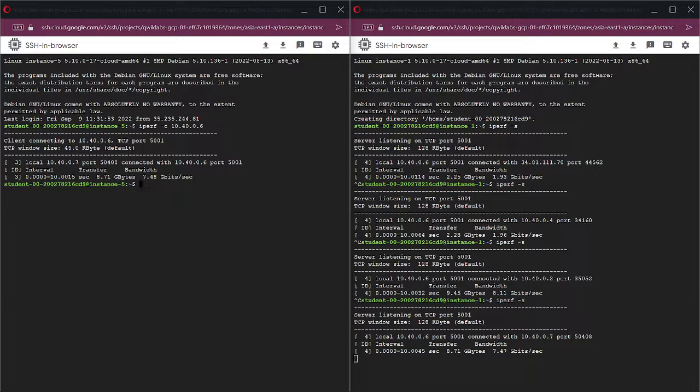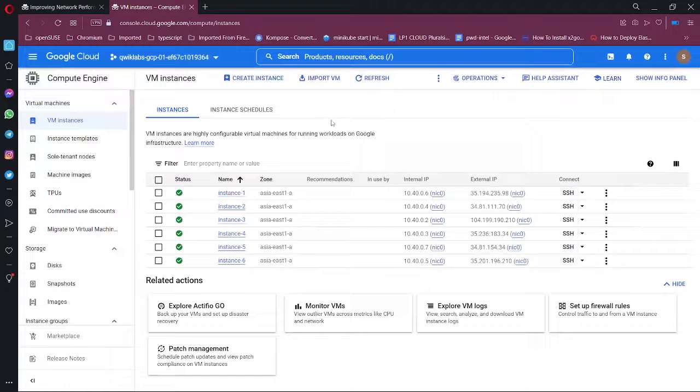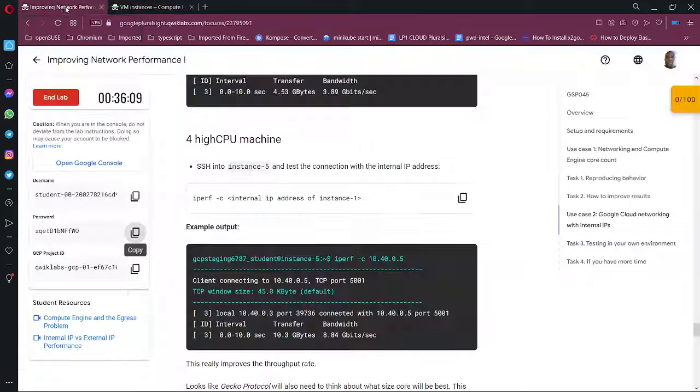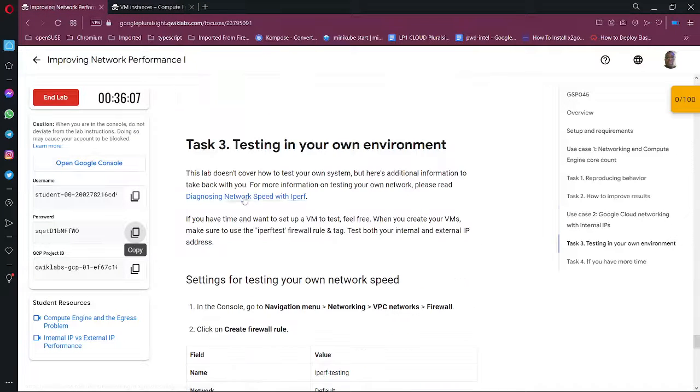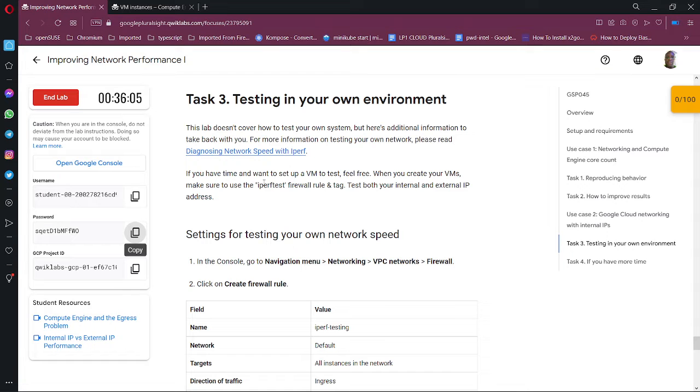Okay, 7.48. So it's even faster. The throughput is even higher. All right. So that's that. Testing in your own environment. The lab doesn't cover how to test your own system, but here's additional information to take back with you. For more information on testing your own network, please read that.